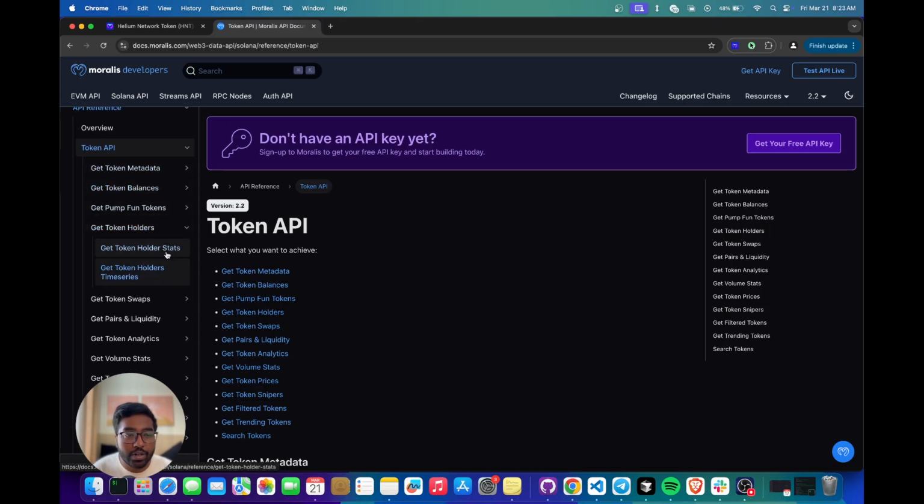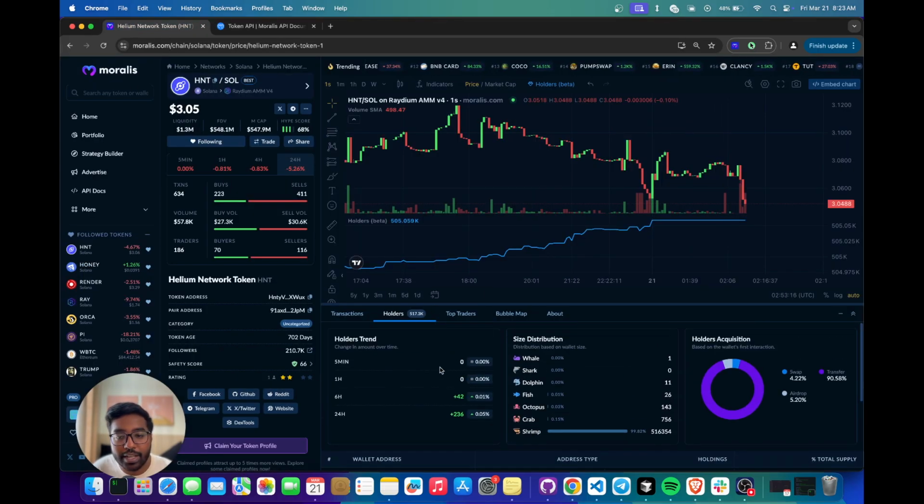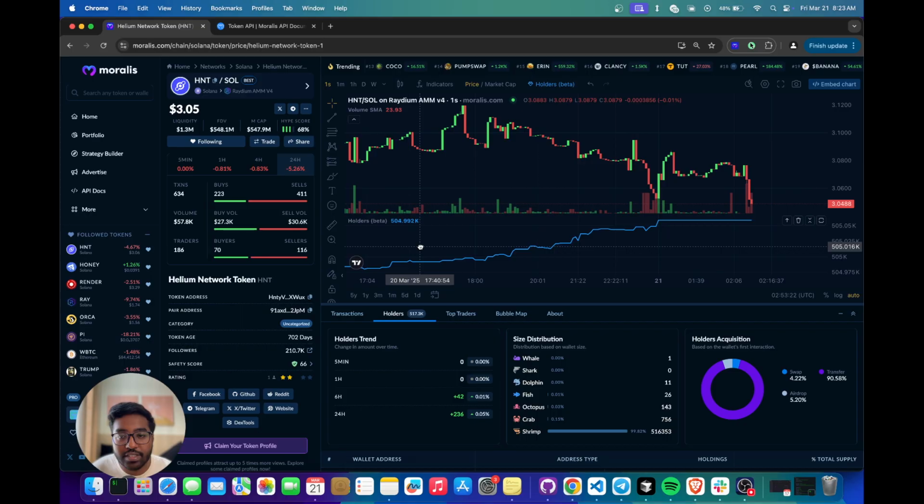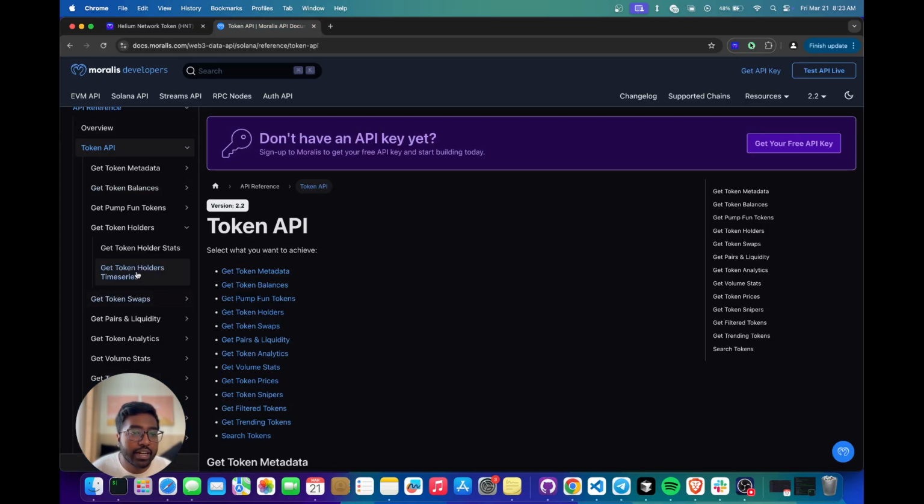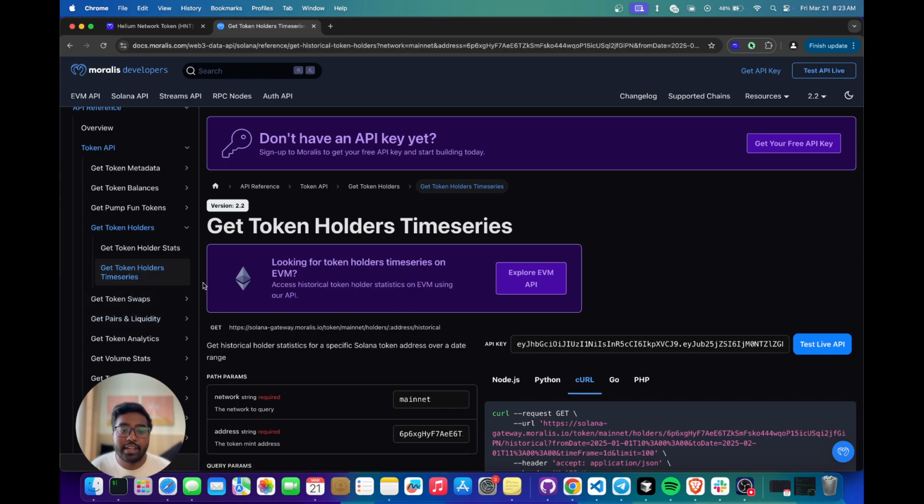So within token holders, you have token holder stats and time series. I'm going to leave a link to the video where I've covered the holder stats. So you can check that out if you want to know how you can build this kind of a UI, like holders trends, the distribution, acquisition, etc. However, in this video, we're going to go over this time series chart that you see right here. So for that, you can click on token holders time series, and there we go.